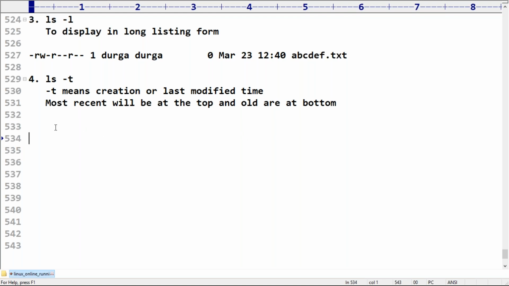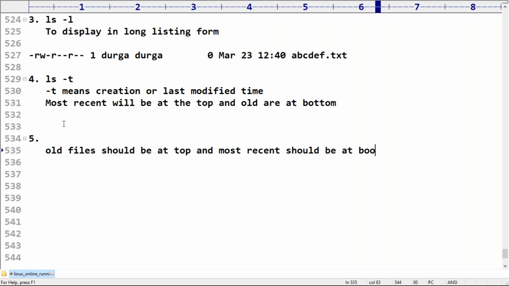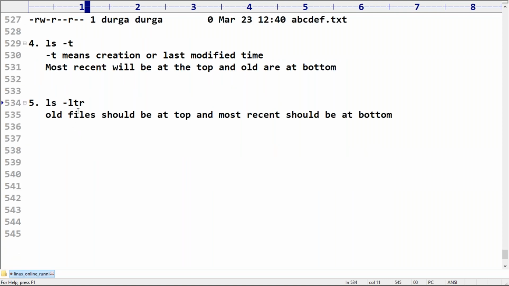Yes. Okay. Suppose my requirement is, observe a bit carefully, I want old files to be at the top, and the most recent at the bottom. Can you please confirm how you can do that? Can anyone guide? ls -ltr. Are you getting it? Hyphen ltr.